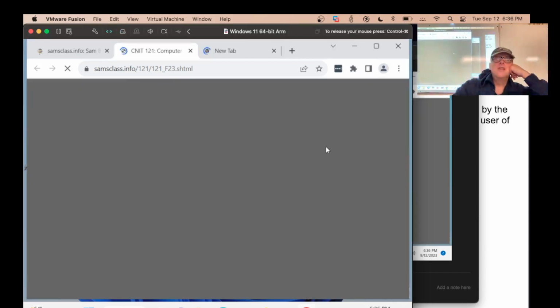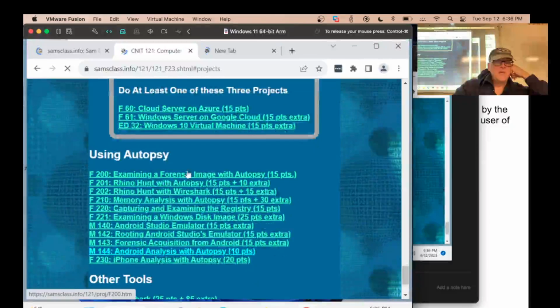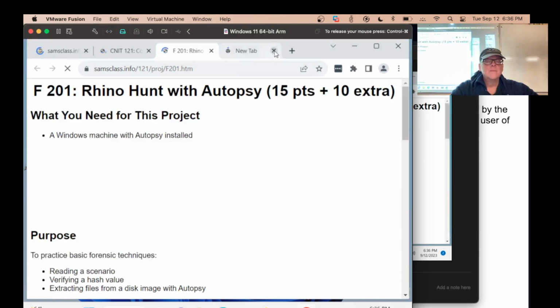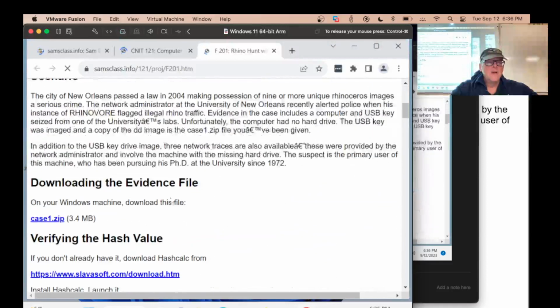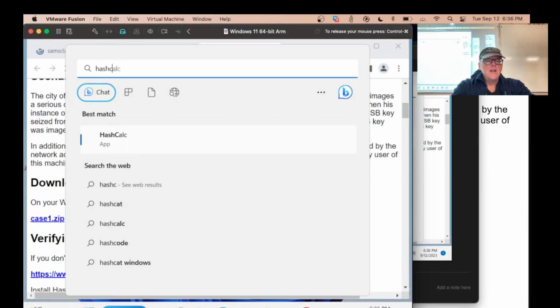I'm just trying to get the link to download that file. There we go. F201 is here. All right, so it's a real small file, which is good. So I've downloaded that file, that's good. Now, I don't know if I have hashcalc on this machine, let's find out. I do, okay, good, all right.